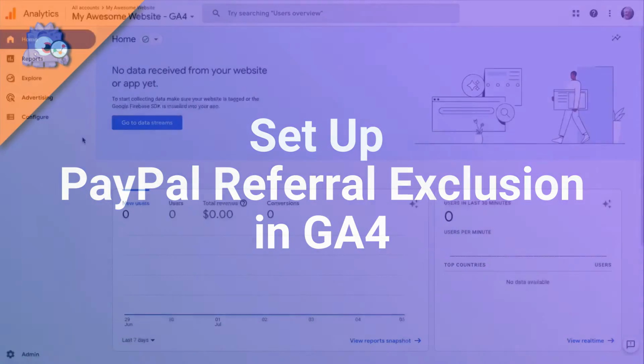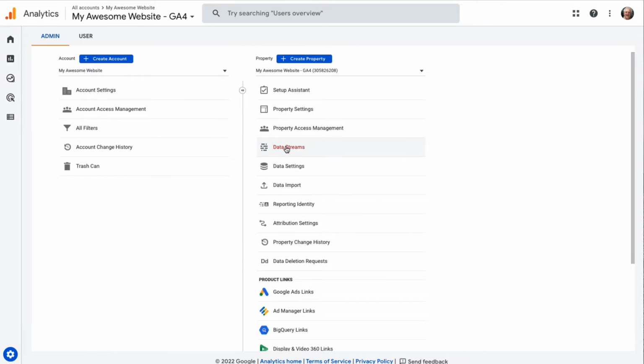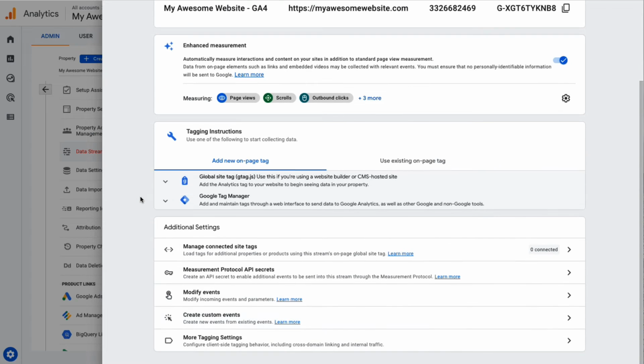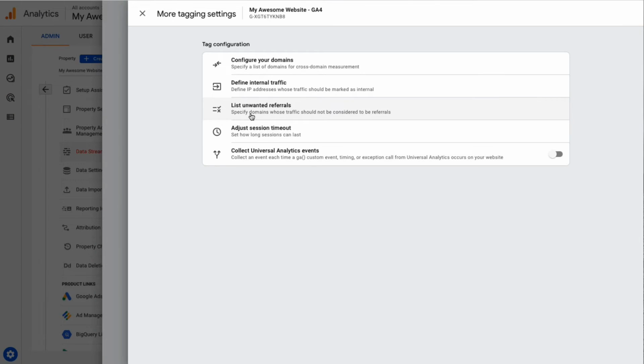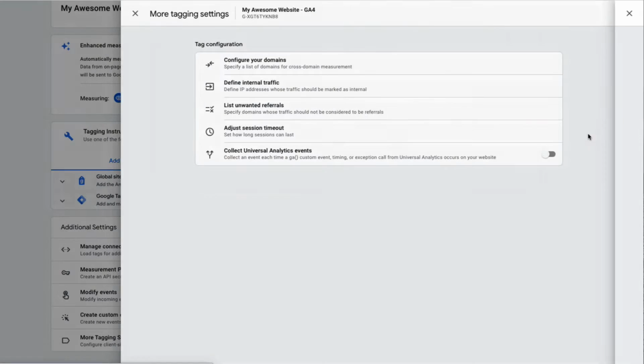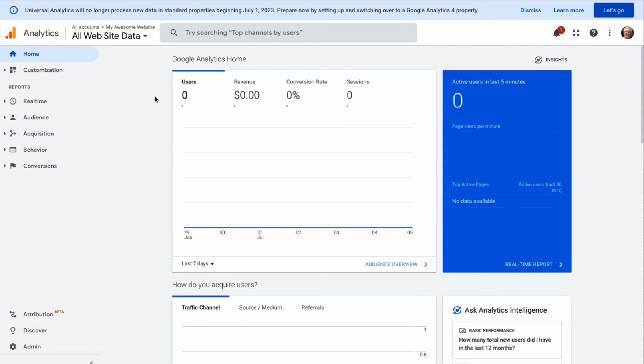All right, to set up a referral exclusion in Google Analytics 4, just click on the admin cog. Then in the property column, click on Data Streams. Then click into the stream that you'd like to put the referral exclusion in. Next, scroll down and click on More Tagging Settings. Then click on List Unwanted Referrals. Finally, leave Referral Domains Contains in the dropdown and type in PayPal, then click the blue Save button in the upper right corner.